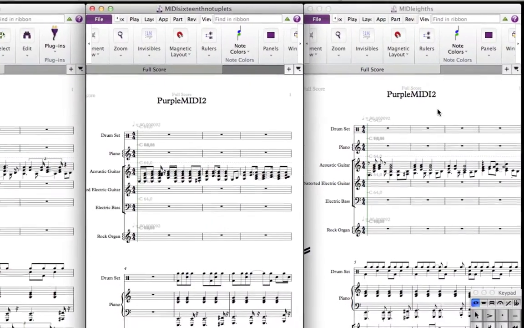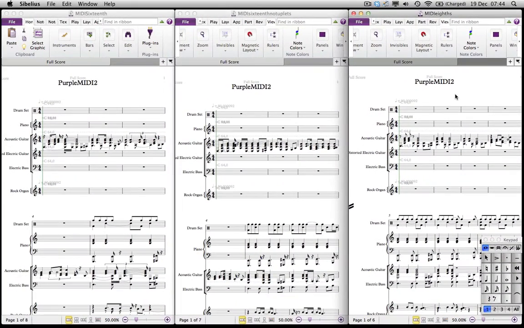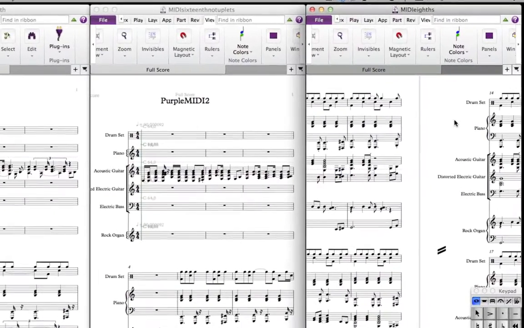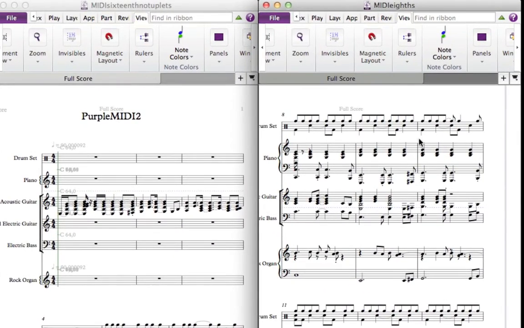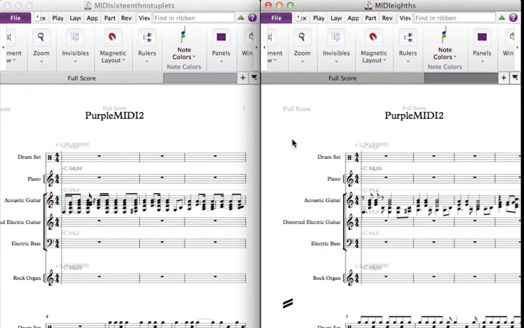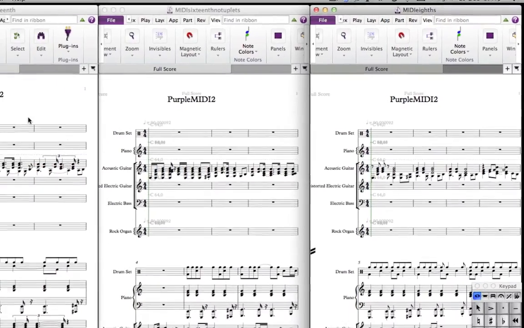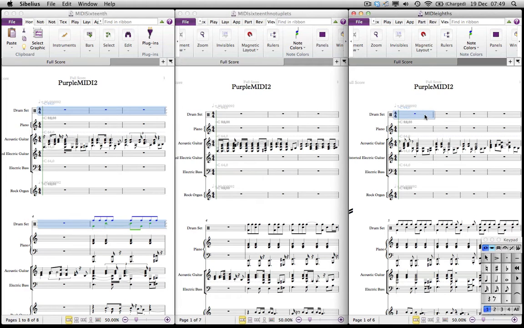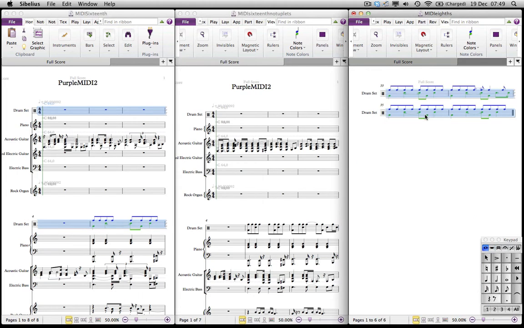Remember, Windows and Mac OS computers import MIDI files in subtly different ways, so your score may not appear exactly as seen here. After comparing these scores, you can see that the acoustic guitar, distorted electric guitar, piano and electric bass are easiest to read in the MIDI8ths.sib file. Therefore, use that as your master file and copy the better drum import from MIDI16th.sib into that one using the usual shortcuts for copy and paste.